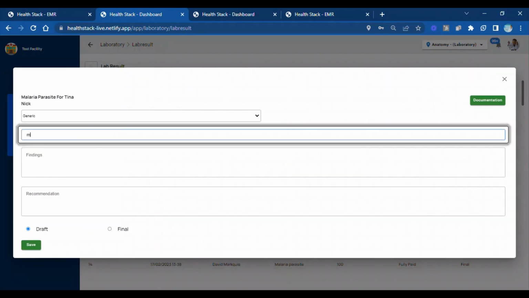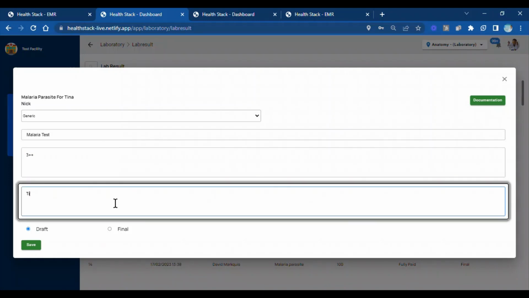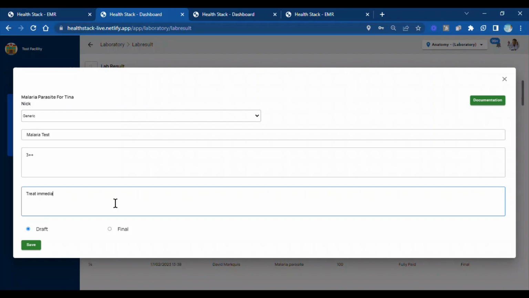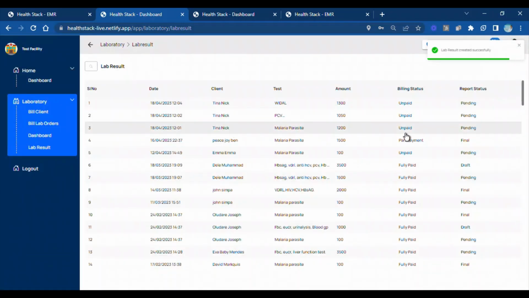I'll say, okay, malaria tests 3 plus plus, treat immediately. Sorry, this is just me trying to demonstrate something. And I'll set this at final and I will save. So I've just reported the malaria test. If you check its status, this will change from pending to final. That means that the report has been completed, although the billing is yet unpaid.